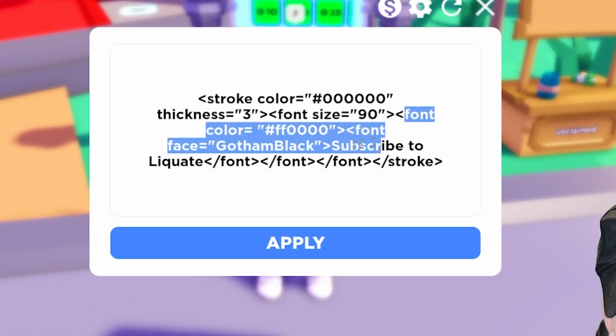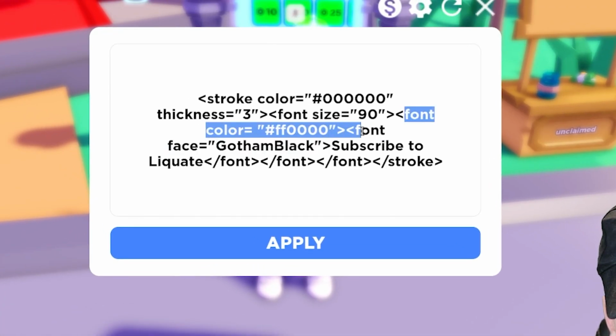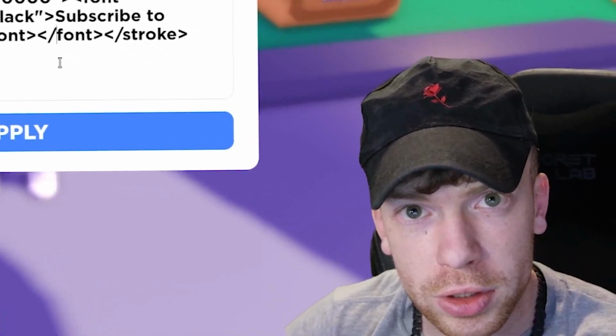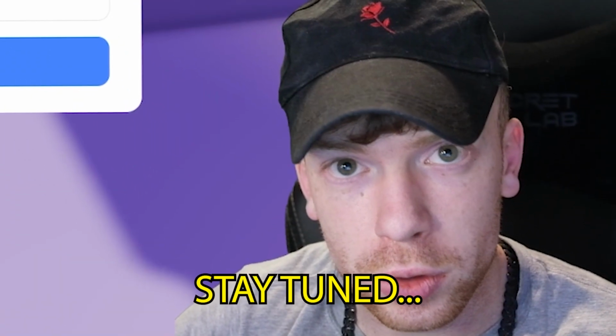And this right here, the font color, is the color of the actual font. And of course there's also the type of font, which I use Gotham Black right now. But there are a few different types of fonts that you can use that I will show you guys shortly.